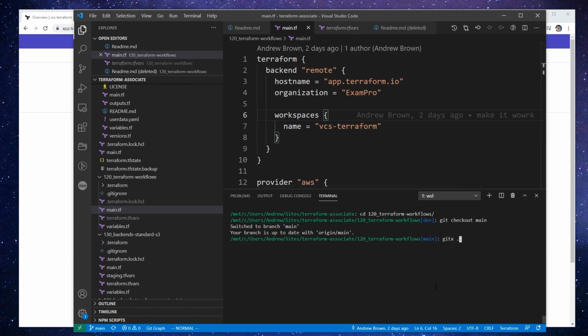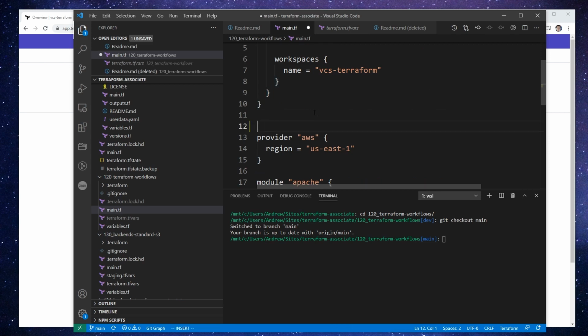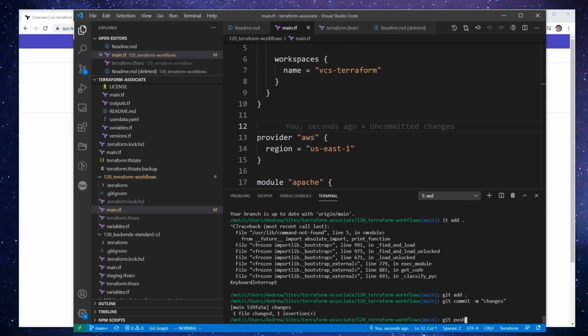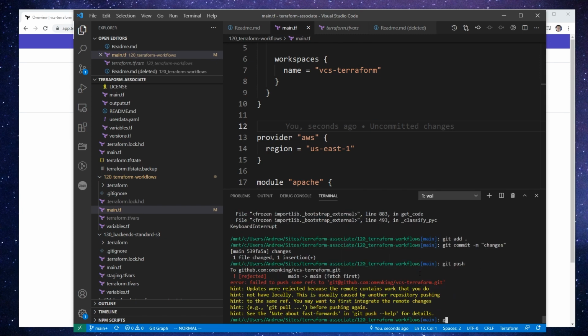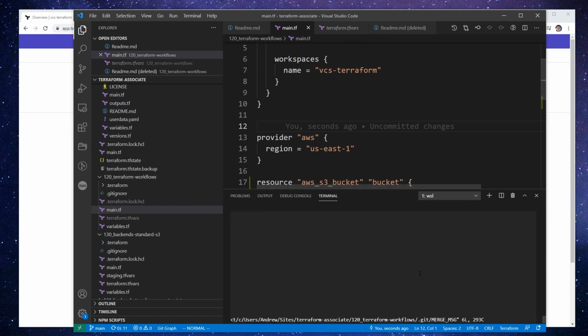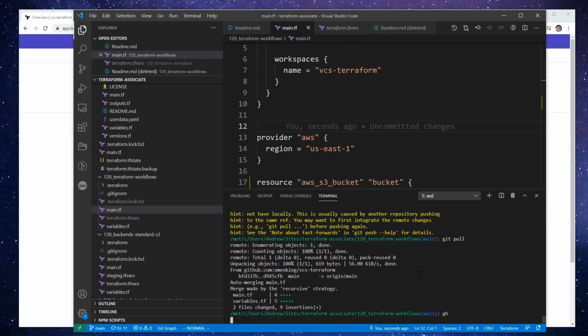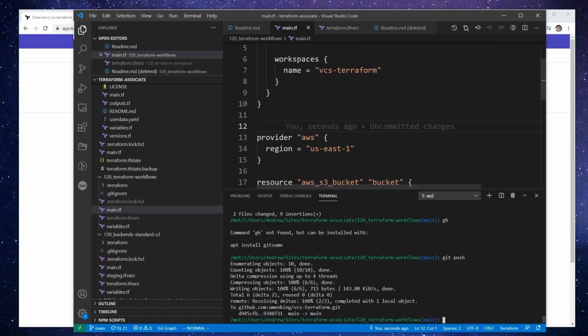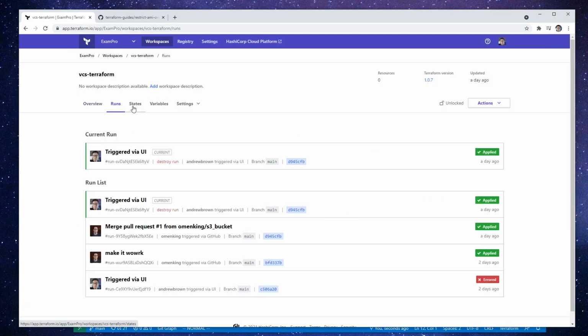And so what I'm going to do is just make a minor change. It doesn't matter what it is. Maybe a space. Git add all. Whoops. Git commit -m changes. Git push. We'll have to do a git pull here. Git push. Sorry, git push. And so what I want to see here is a trigger for the run. There we go. And I'll see you here in a bit when it's provisioned, okay?